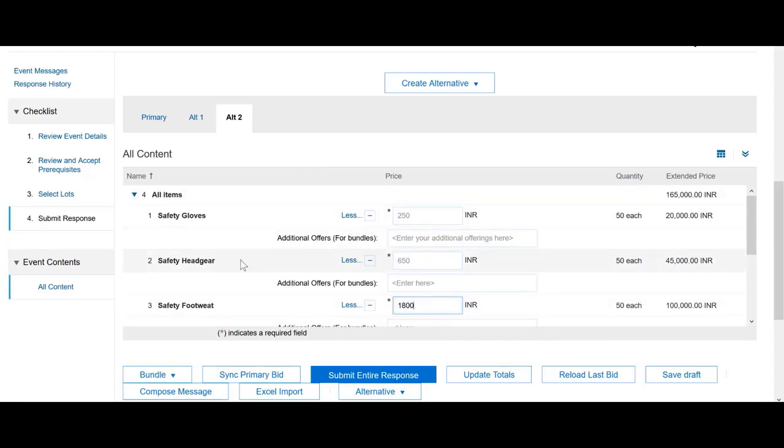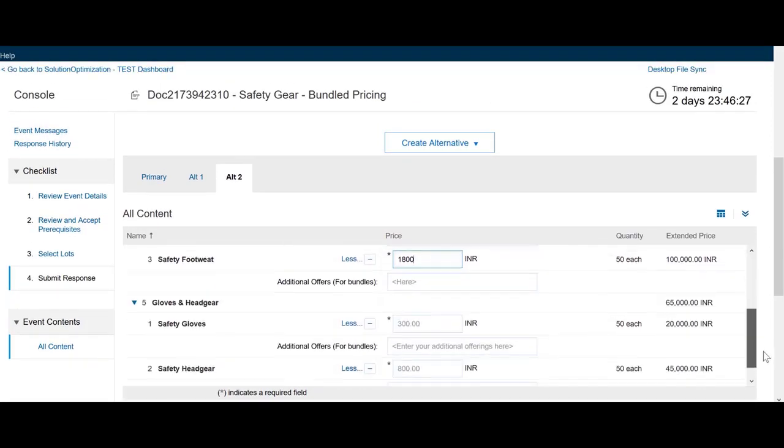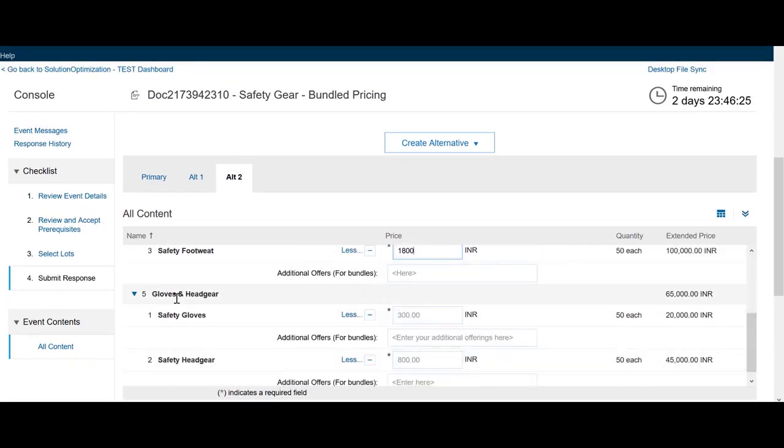I have created 2 bundles now. The first one is for just the gloves and headgear. And what I intend to convey through this is that if the buyer is awarding me the contract for both the gloves and the headgear put together, then this will be my pricing.